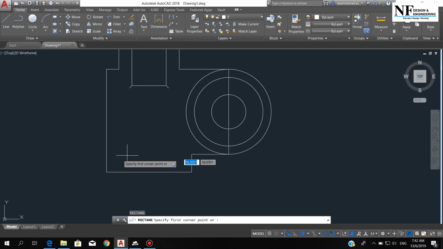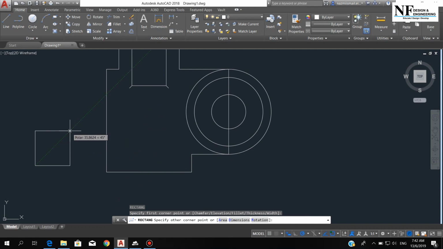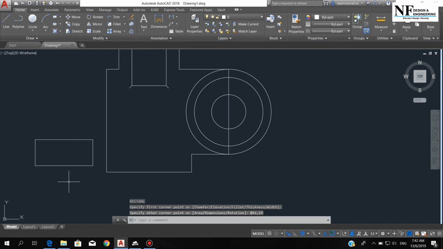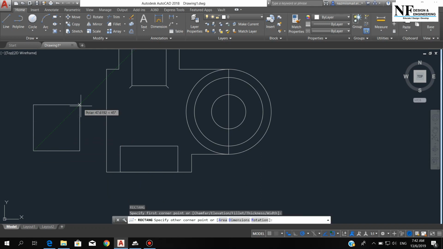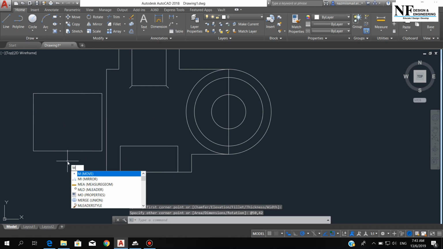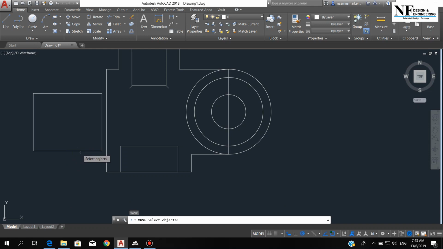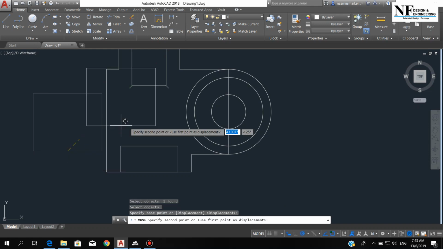Okay, next, by using the rectangle command, I draw the rectangle once again. So for this rectangle, the dimension is 42, 19, press enter. Okay, then I move this rectangle here to this midpoint. Then I draw the rectangle once again with dimension of 50, 42, press enter. Using the move command, press enter, and I move this rectangle inside here.